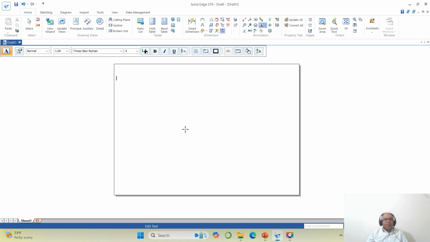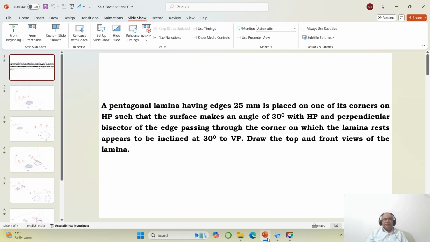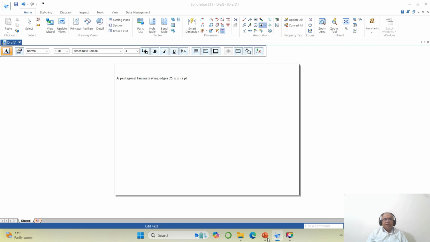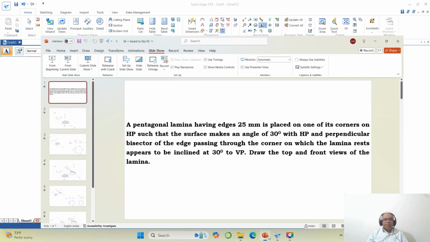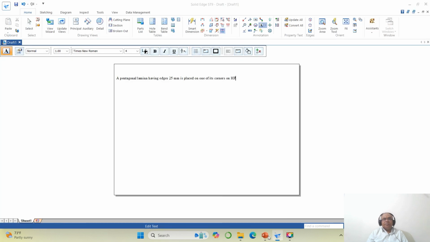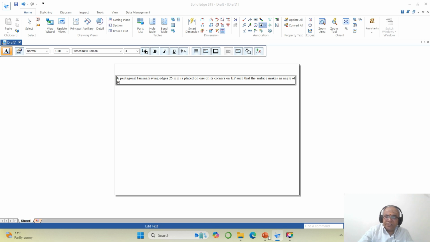A pentagonal lamina having edges 25 mm is placed on one of its corners on HP such that the surface makes an angle of 30 degrees. To type the degree symbol, hold the Alt key, type 0176 and release the Alt key. So I type 30 degrees to HP.